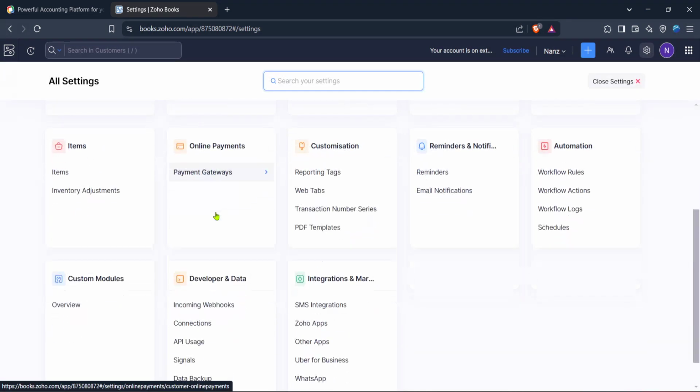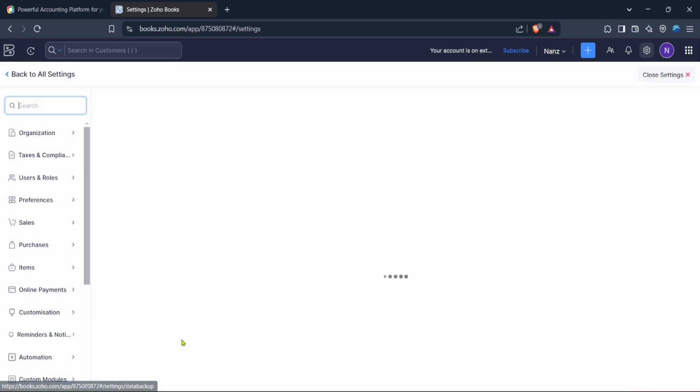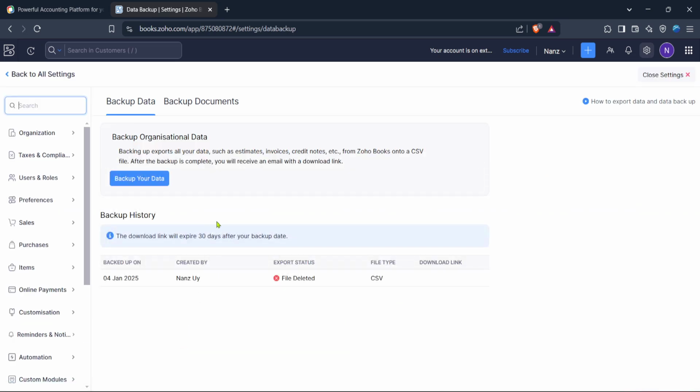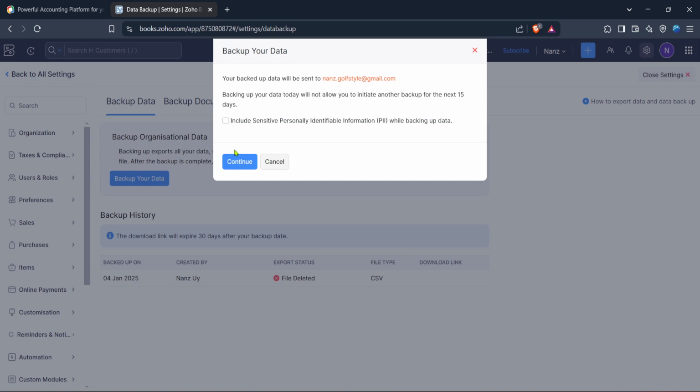Inside the Settings menu, we're going to select Developer and Data. This section handles the backend and data management features within Zoho Books, allowing you to control how your data is managed and backed up. Clicking here will bring you to another set of options, narrowing down our focus further. Next, locate the Data Backup option. This is the pivotal area for ensuring that your financial information is regularly saved. By clicking on this option, you'll be taken to the main interface where you can manage your data backups.